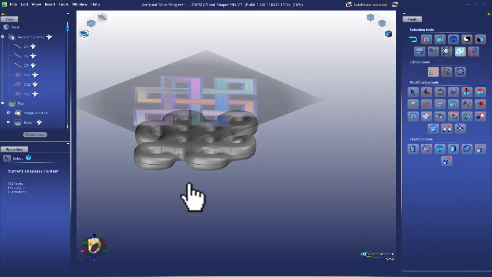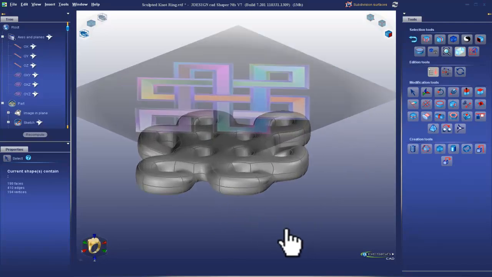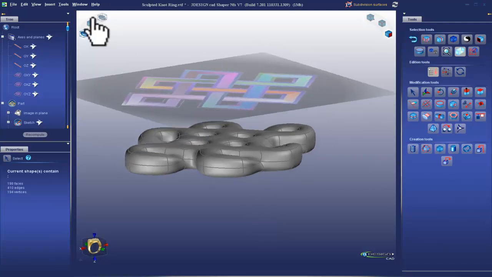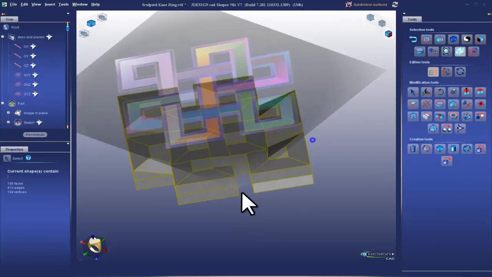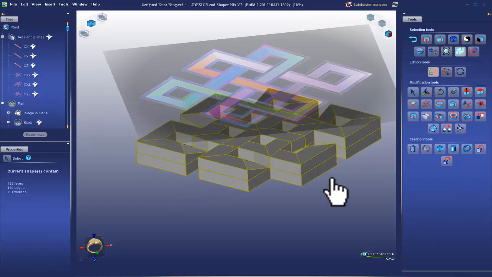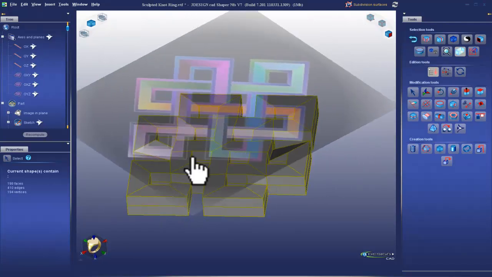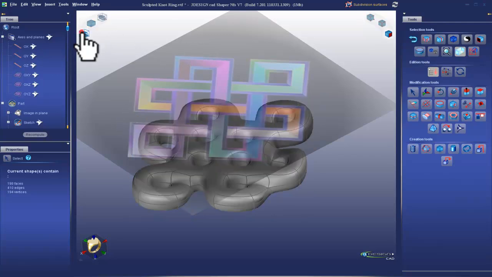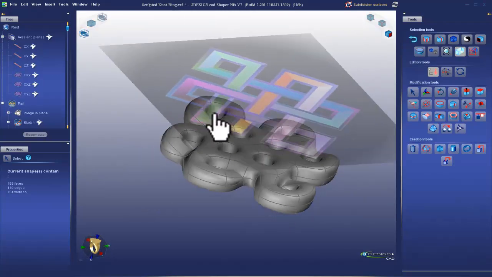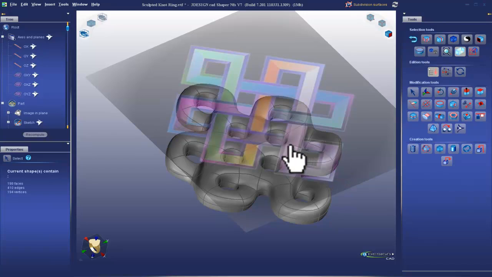Okay, so this is the beginning of part 2 of Sculpted Knot Ring. I'm going to switch back to polygonal mode, and you see we have it going under, under, under, under, under, and under, like so. Anywhere it goes under, it's got to come up and over.